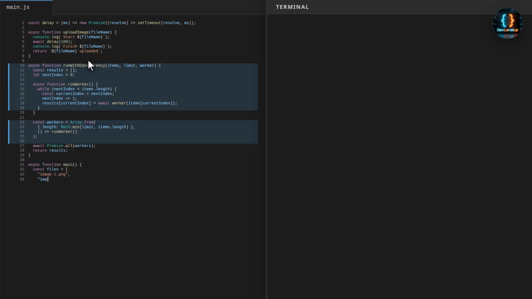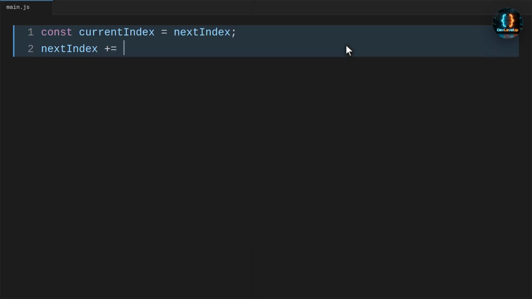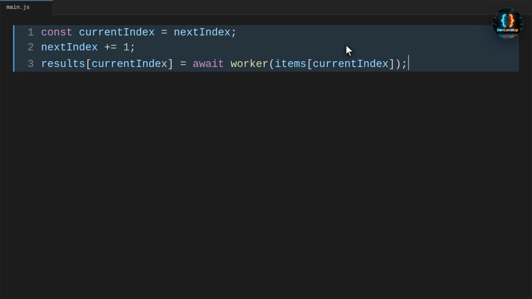Let's process 7 image uploads with a concurrency limit of 3, using workers that pick up the next available job. Now we run the script and confirm that only 3 uploads start at first. Let's break down the pool. We create 3 worker promises, and each worker waits for its current upload before taking another file. The results are stored by the original index, so the final list stays in the same order as the input.